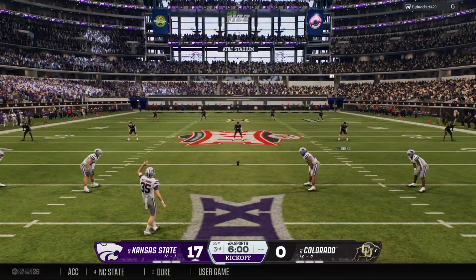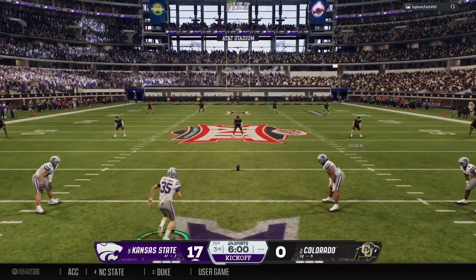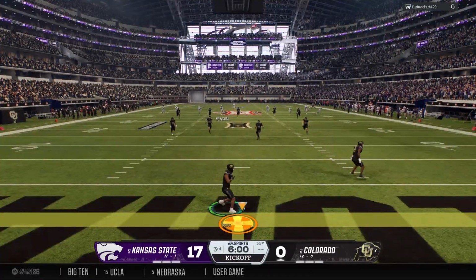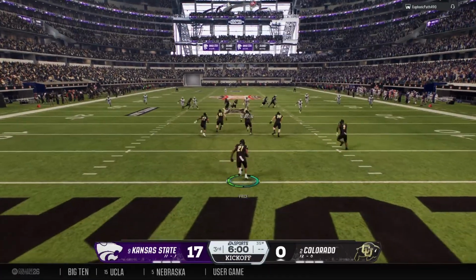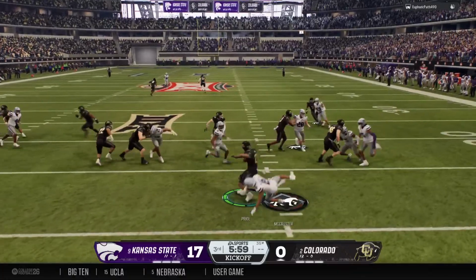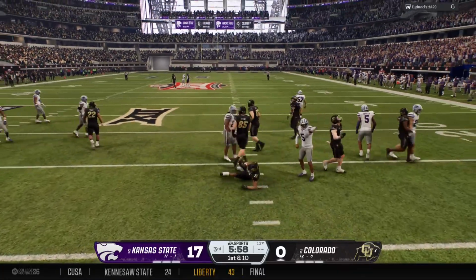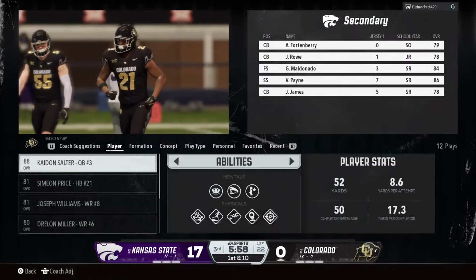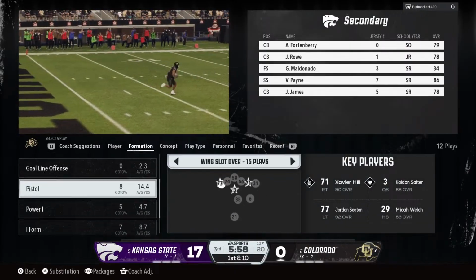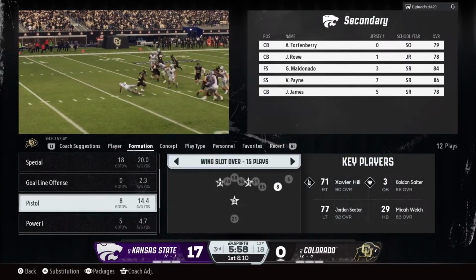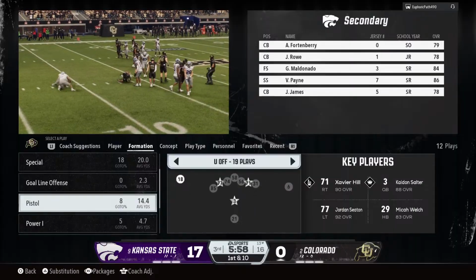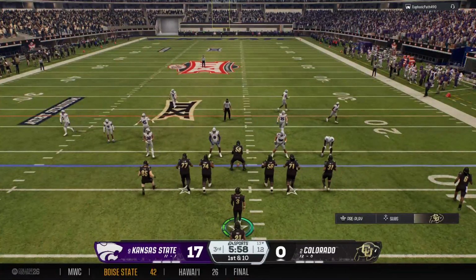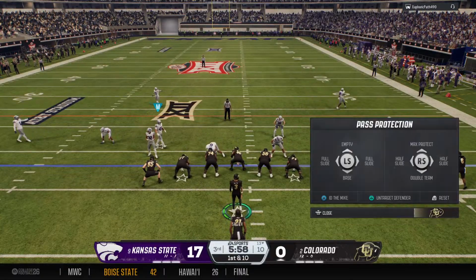The Wildcats will kick it off to begin the second half. Bringing it out, it's Price. Tackle at the 13. A great field position to start the drive. And your Colorado Buffaloes will take over 1st and 10. Here's the first play of the drive. They'll set up from the 13.